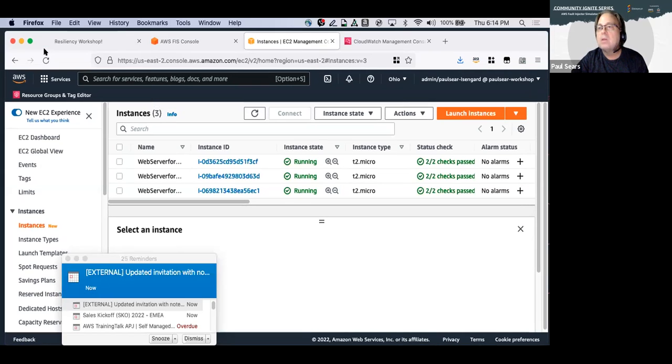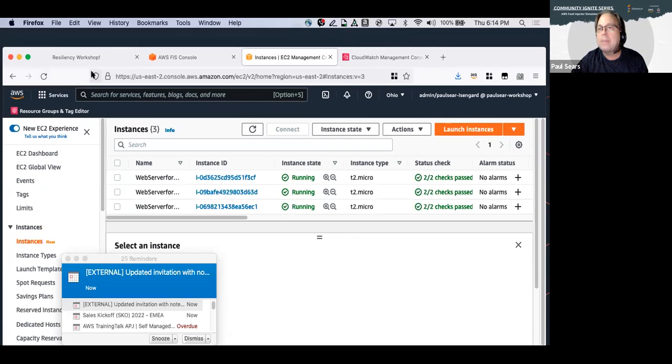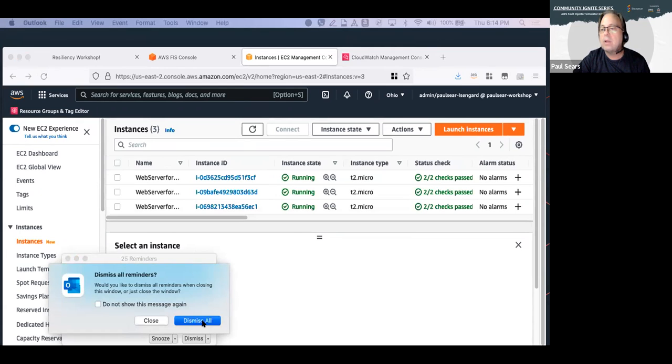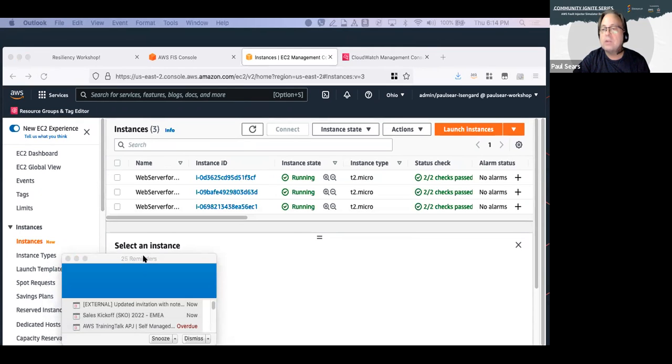Okay. So I have a number of tabs opened. I have an infrastructure already running. In fact, you can see right here there are 3 web servers. Let me refresh this here. Let me close this. Okay, hold on here. The dangers of sharing an entire screen because of application pop-ups.